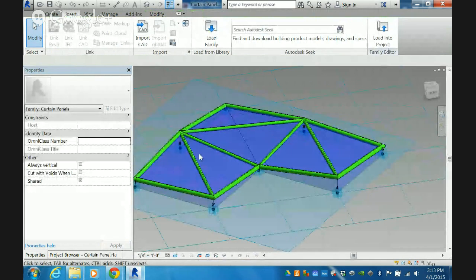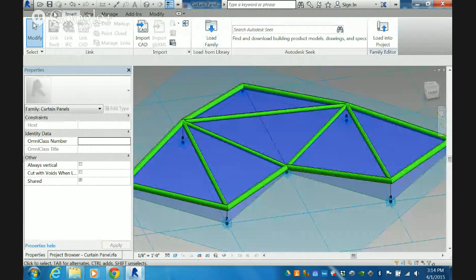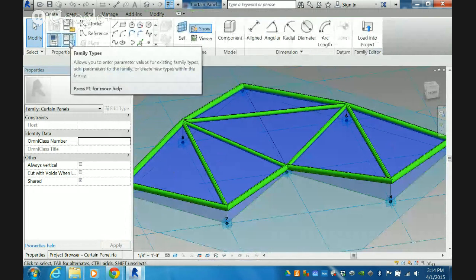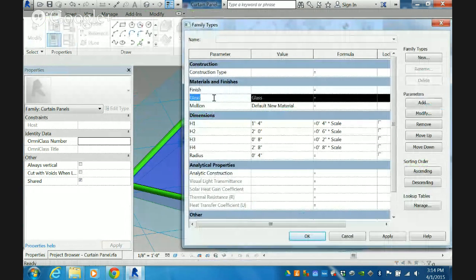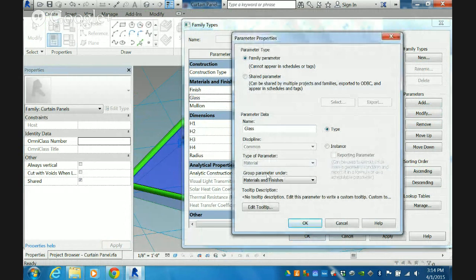So let's modify this a little bit, and let's do a couple of things. First things first, create. I want to go to my family types. And where was my glazing? There it is. It's technically not glazing anymore. I'm just going to rename it, which I can't. It's out of the box, so I can't mess with it. That's fine. Can I modify it? Yes. Can I do instance in here? Yes, I can. Okay, we're going to rename it. We're going to go from glazing to panel.